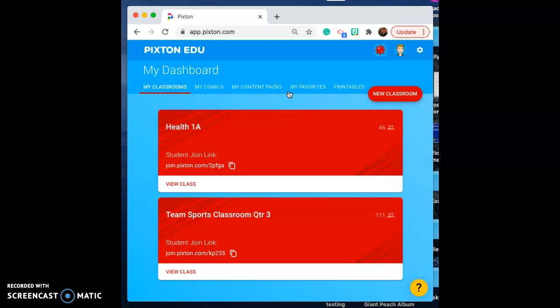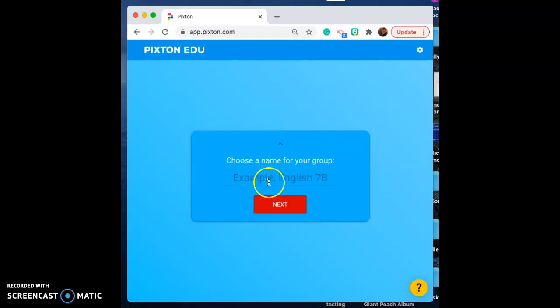So navigating the menus is very simple. The first menu that we have here is My Classrooms. So I can create new classrooms here. Give them simple names. Our middle school is in a block schedule, so I give it simple names like Block 1A, and then I add my classes to it from there.